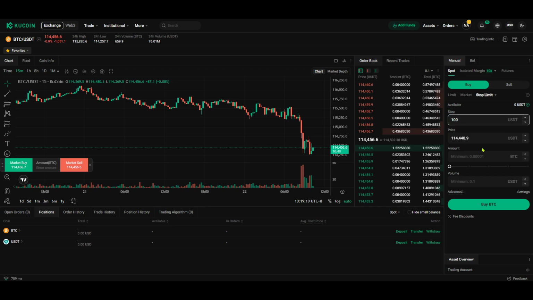After you've entered all required details, double-check everything to ensure accuracy. Confident that it's all correct? Then go ahead and confirm the order. The system will then automatically queue the order as specified. Congratulations! You've now successfully set a stop limit order on KuCoin futures.